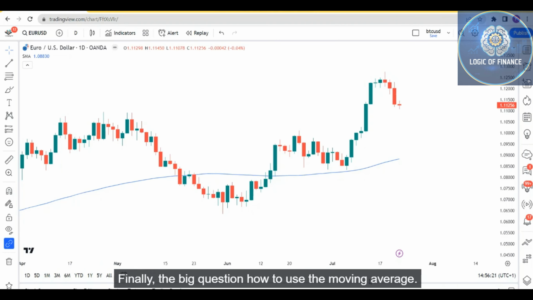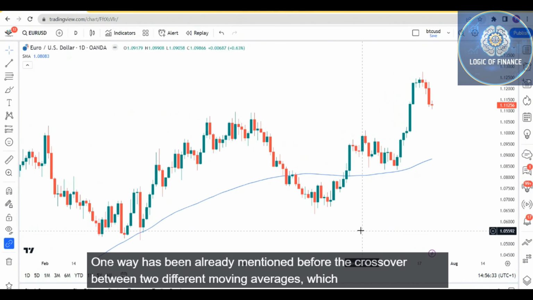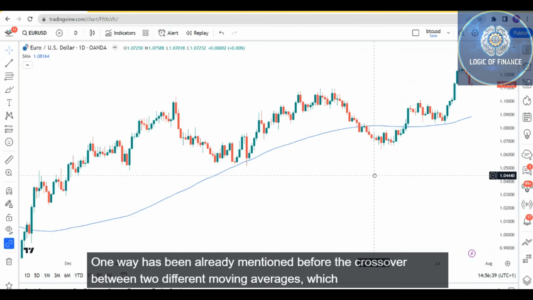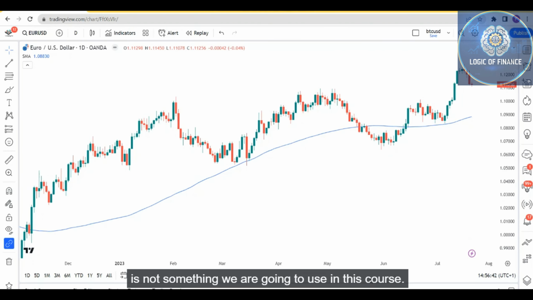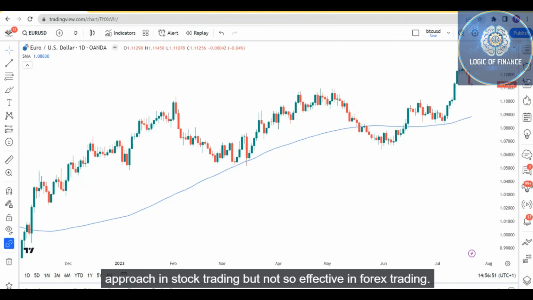Finally, the big question, how to use the moving average. There are so many different ways to use the moving average and include it in your trading strategy. One way has been already mentioned before, the crossover between two different moving averages, which is not something we're going to use in this course. Another popular way is to look for undervalued assets below the moving average, which is a popular approach in stock trading, but not so effective in forex trading. Really, so many different ways to use this indicator. That is why this is the most popular indicator out there.